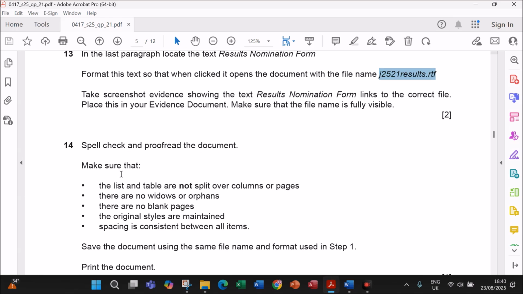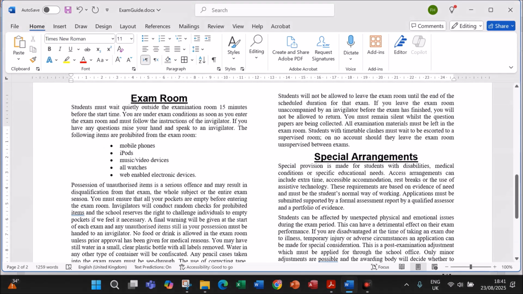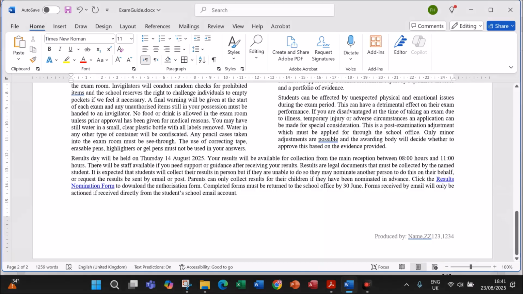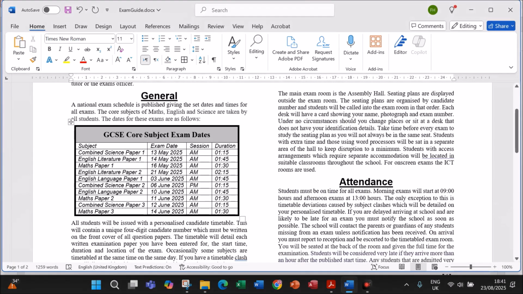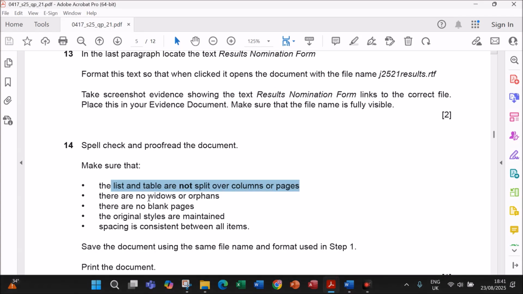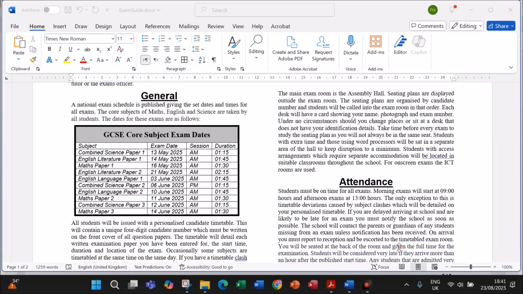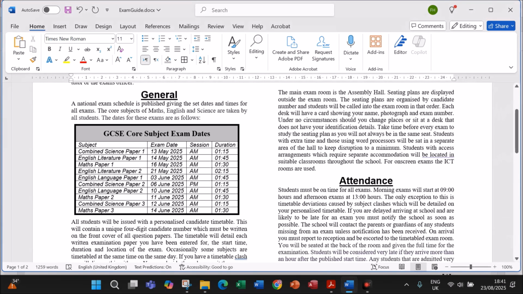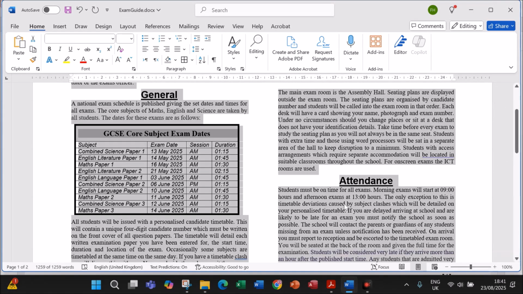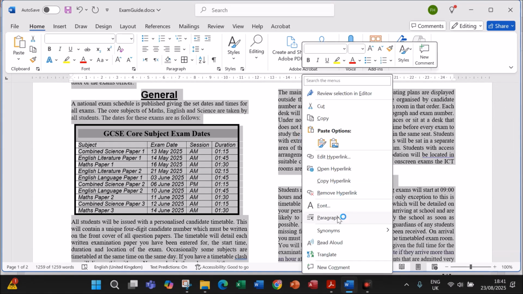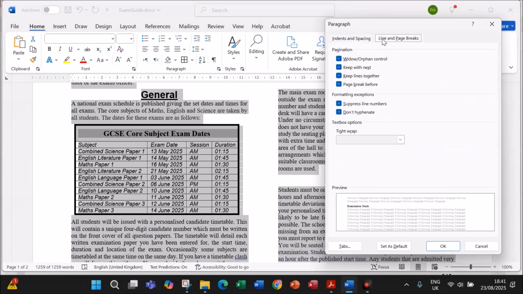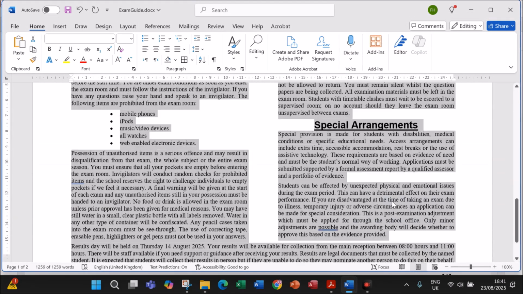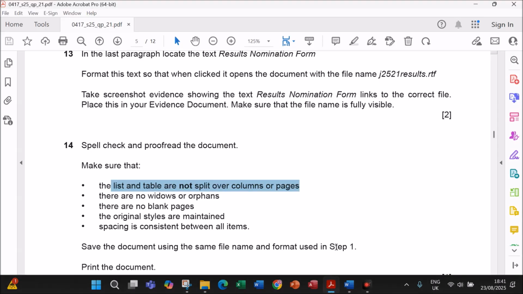Spellcheck and proofread the document. Make sure the list and table are not split over columns or pages. You can see the list is not split and the table is also not split over pages. There are no widows or orphans. In order to make sure there are no widows or orphans, you can just select the complete text, right click, paragraph. We have line and page breaks here. Make sure widow orphan control is ticked. Give OK. So if any widow or orphan is there, it will be removed.